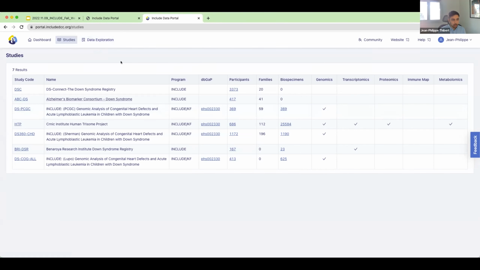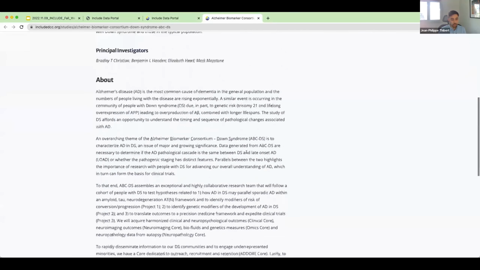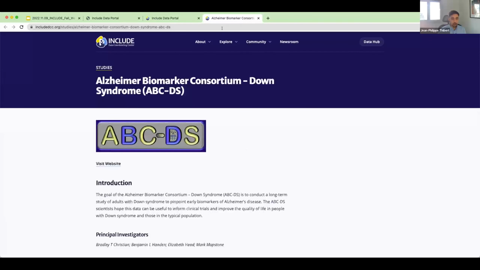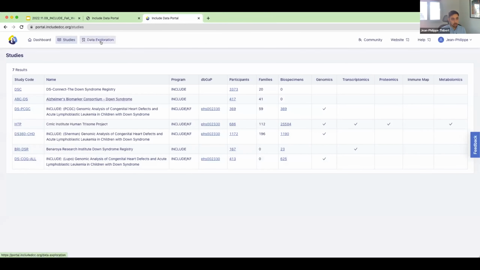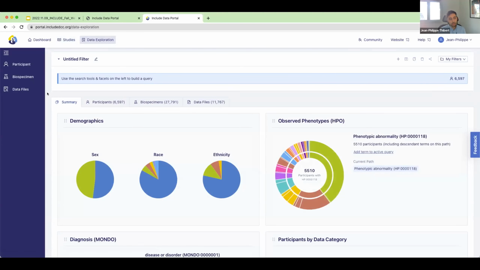And so that covers most of the information I want to discuss in terms of the studies. If you do want more detailed information in regards to the studies, you could also click here on the code itself, and it'll give a little bit more information on the study. And maybe at times you'll have a redirect for the specific website. So now going to the data exploration, the more interesting piece of this demo.